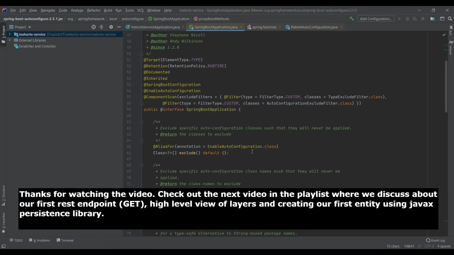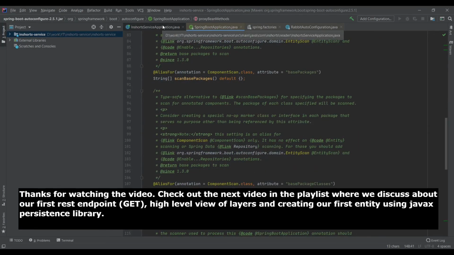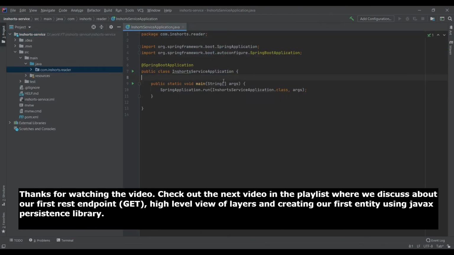I won't be going into detail on these annotations because they might be a separate video in themselves and they might take a lot of time to discuss. So that was it for the boring stuff. Let's write the code.